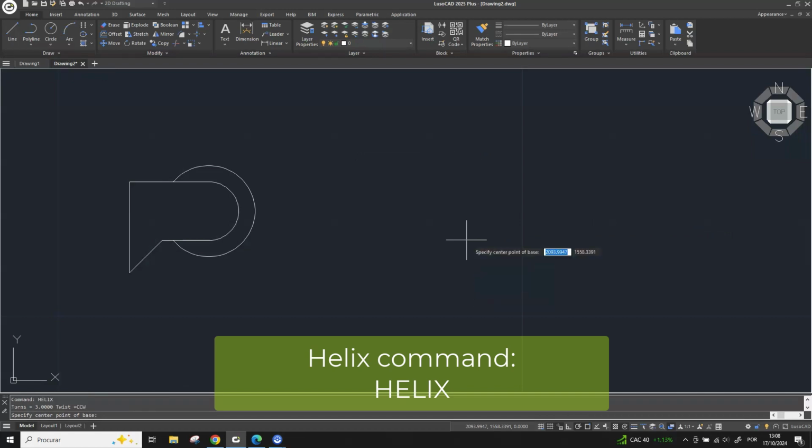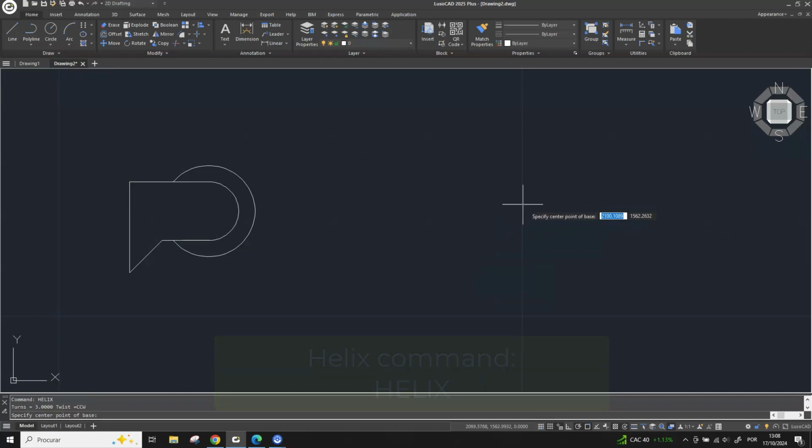Finally, in the same draw ribbon we can find the helix command. We can also type helix. The helix is a 3D shape that starts from a center spiral with an increasing or decreasing radius as it travels in the z-axis, or whichever axis we are working with.